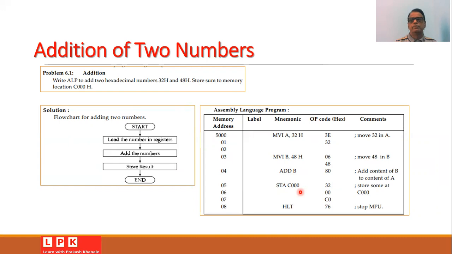While writing the opcode, we need to write it as 32 00 C0, so that the least significant byte is written first and the higher byte is written afterward. And then finally, we will halt the program by making use of the halt instruction, for which the opcode is 76. So once you write this program, then you can run this program.